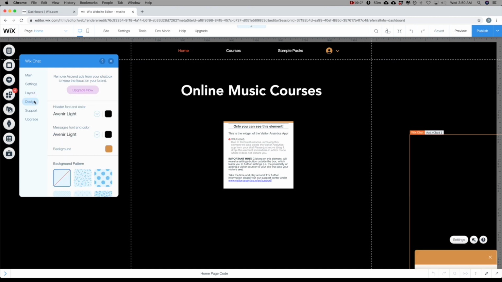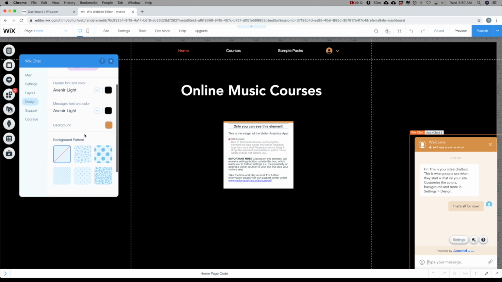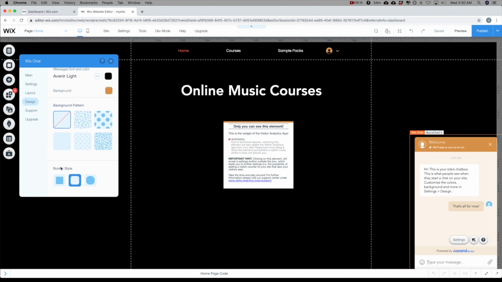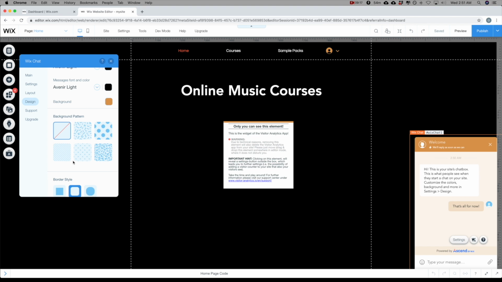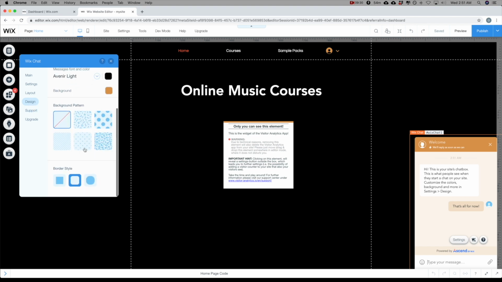And I can go into the design here. I can change the font type, the font color, the background. And I'm happy with all of these colors. They go with my site and with my site's text.